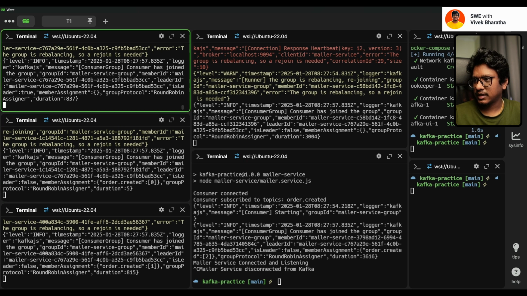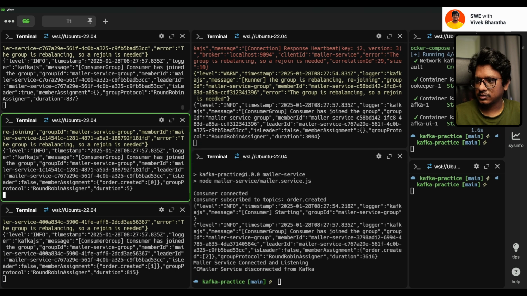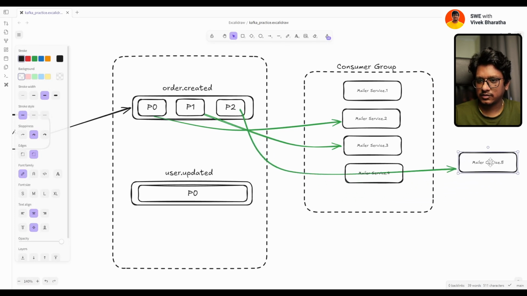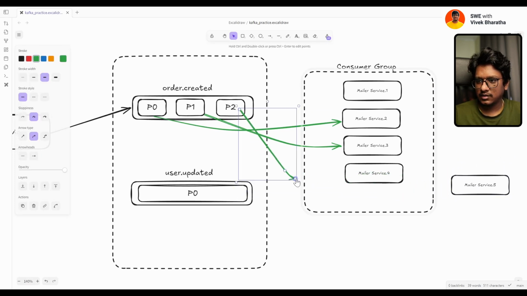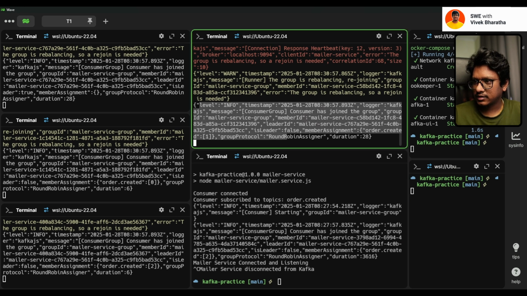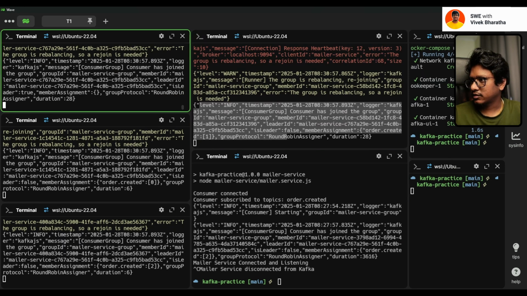Okay, looks like it's taking some time, but let's wait some more. So mailer service 5, I just shut it off. Let's remove this one and see how the assignment kicks in. Okay, looks like it happened now. This got killed, and now we have the latest info over here.